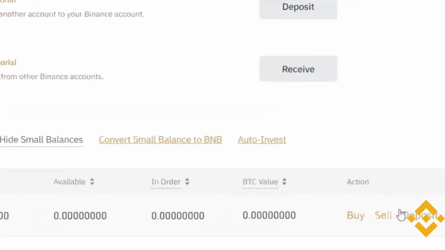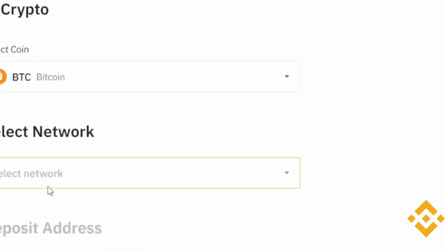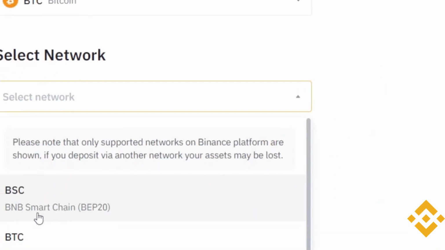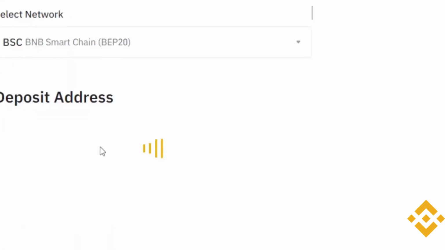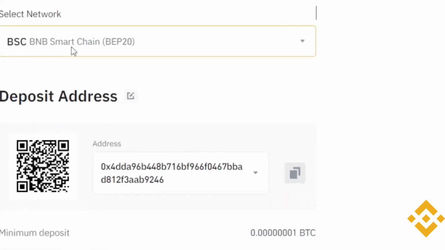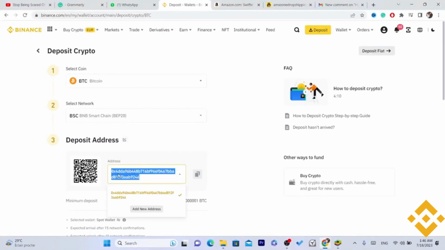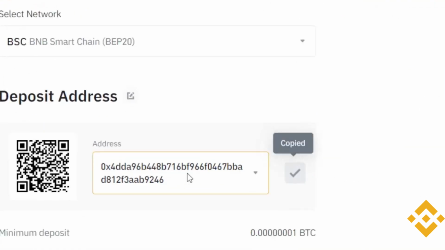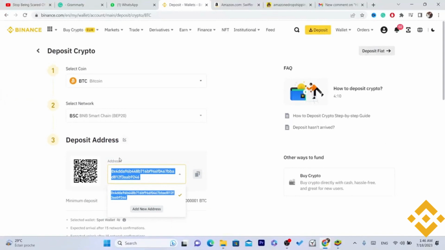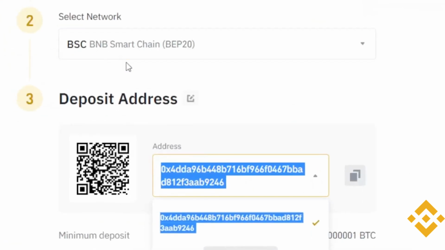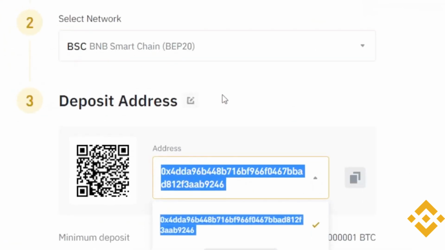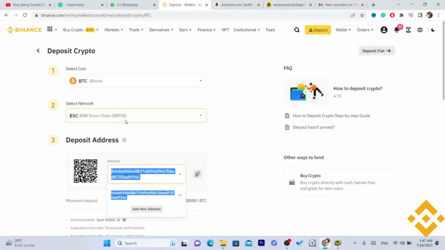Okay, you have to click on deposit and you have to select the network, which is BNB Smart Chain or Bitcoin. So I would like to select the first one because of the fees, and then they have to copy this address from their Binance account and give it to you. Okay, make sure they tell you the network. So for now we selected BNB Smart Chain.